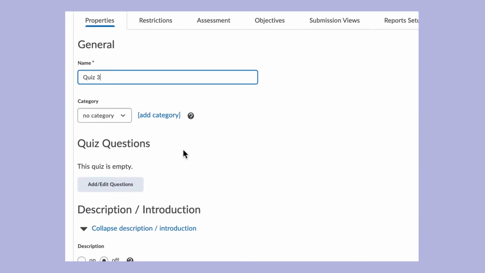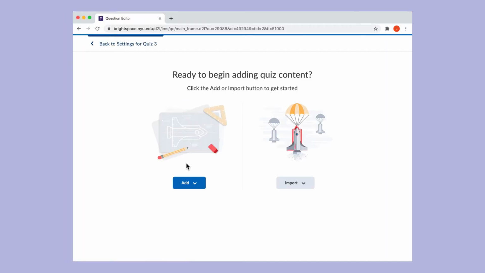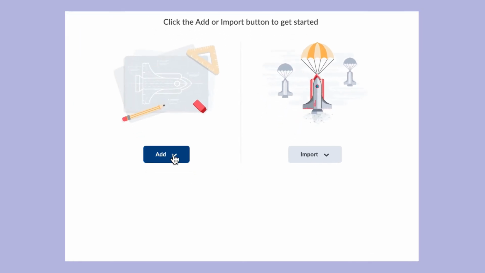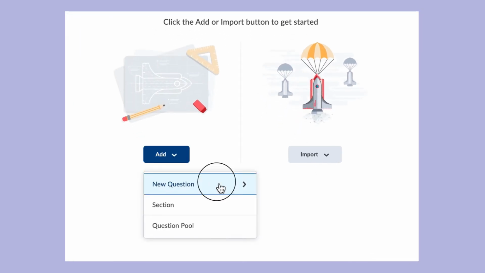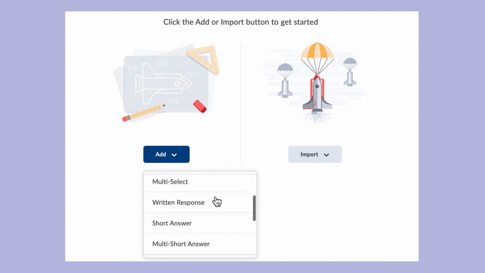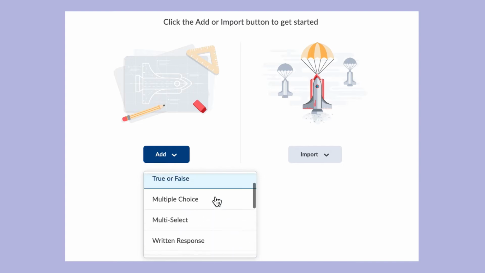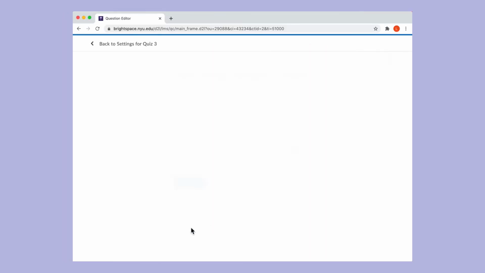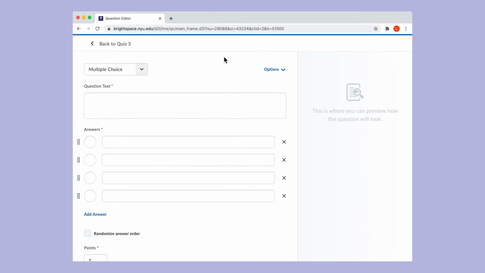And then to add questions, you scroll down and find the Add Edit Questions button. From here you have options to add or import questions. We'll try adding a new question. And there's lots of different question types to choose from, as you can see, but we'll go with multiple choice. On the left of the screen is the question editor where you can type or paste in your question text and answer text. And on the right of the screen, as you build out your question, you'll be able to see what it looks like to the students.